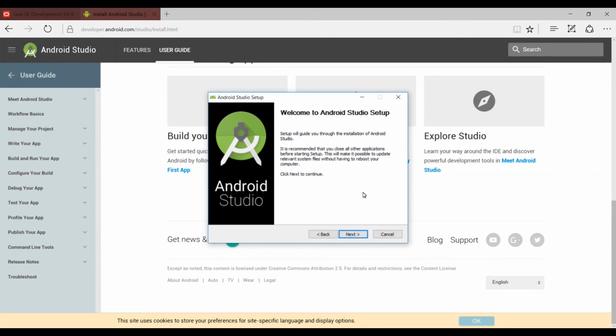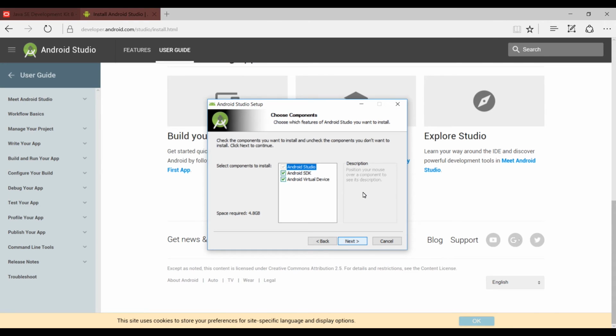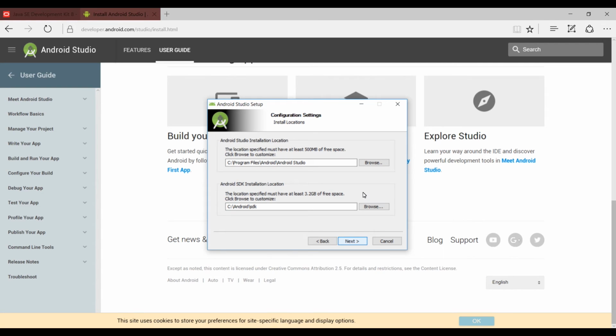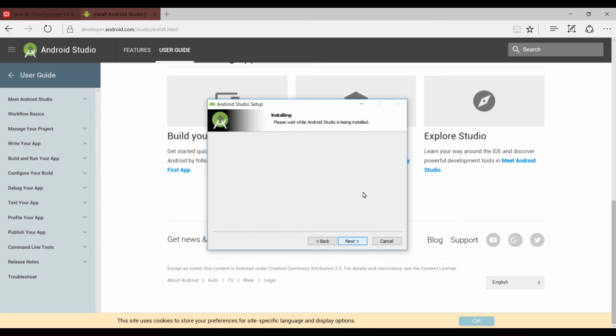So Android Studio has been downloaded, I'll run the setup and this is what I see. Click on next. Now you need to make sure you select Android Virtual Device if it's not checked by default, and Android Studio, click on next. Agree to the terms and conditions, and this is the install location. If you want to install it somewhere else, you can, but I would recommend leaving it default so you don't have to do any more settings. Click on next, install. Now it's going to take a while, it's going to download some files from the internet as well, so I'm just going to pause the video and I'll come back when it's done.